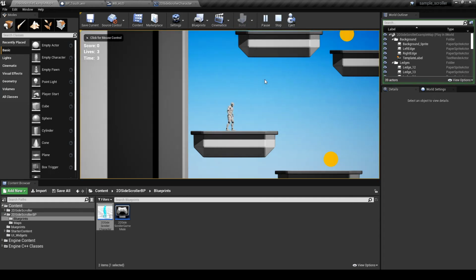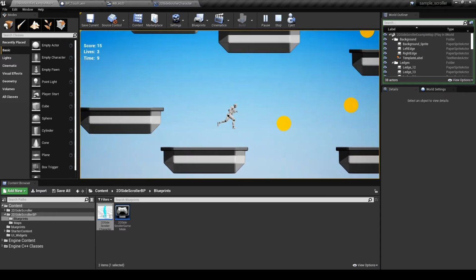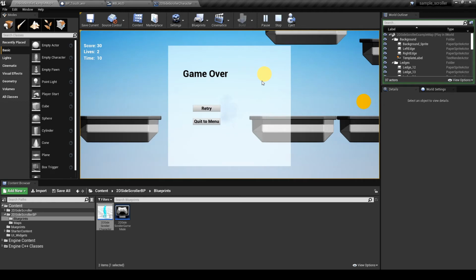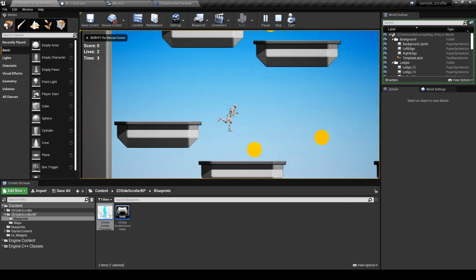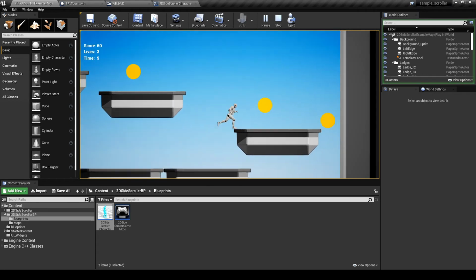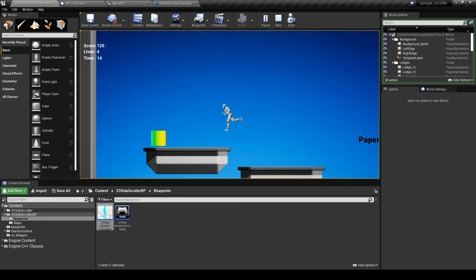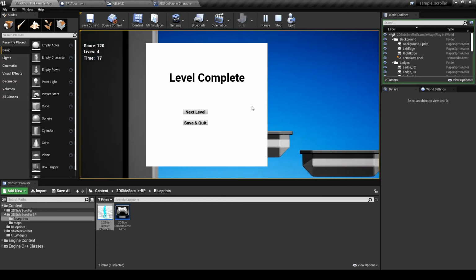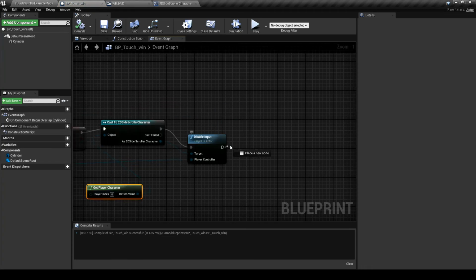And because I used the pause game state, the timer will stop when I die. But I have a feeling I'll need to add this when I complete the level. Yep, see, when the level completes, the timer still ticks up because the game isn't pausing. So easy fix, just go into the Touch and Win blueprint and add the Set Game Paused node and it'll fix that.